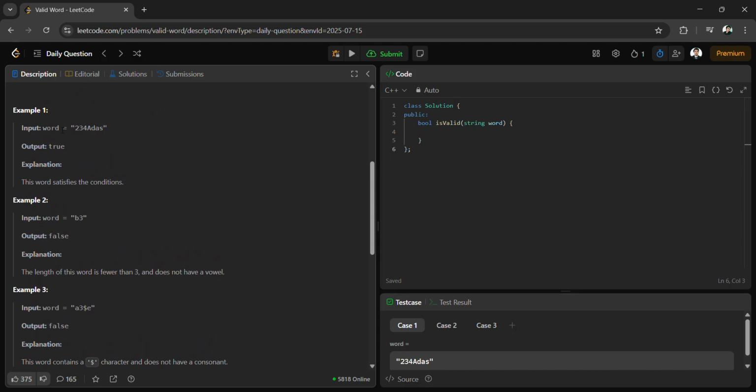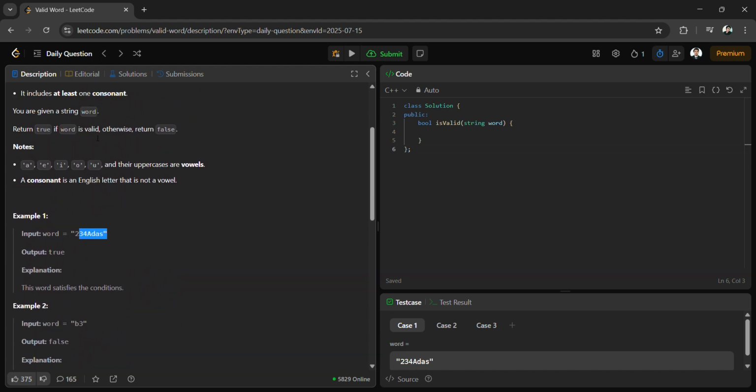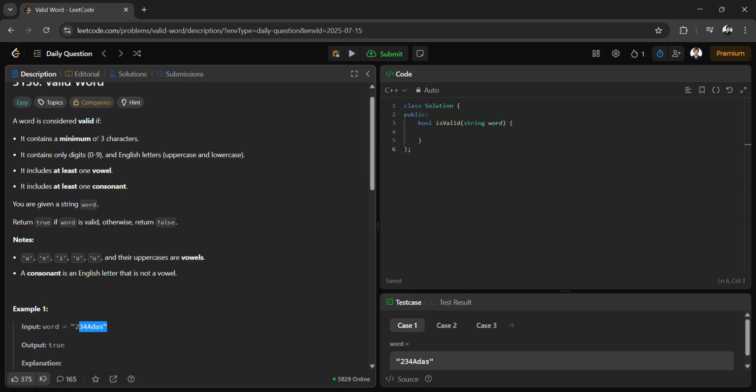In the first example we have the word 234Adas. By the conditions, it contains a minimum of 3 characters, so it satisfies the first condition. The second condition is that it contains only digits from 0 to 9 and English letters, meaning it must be alphanumeric. It is alphanumeric, so it satisfies the second condition too.